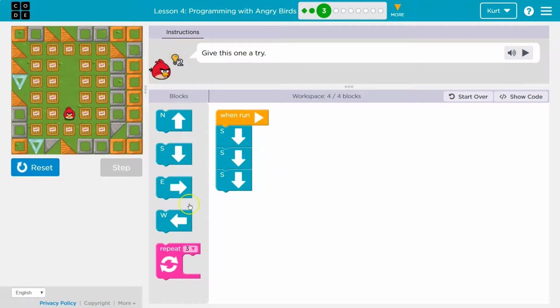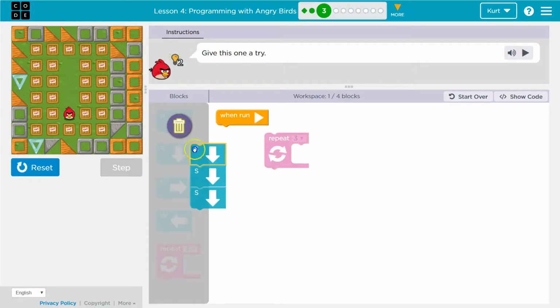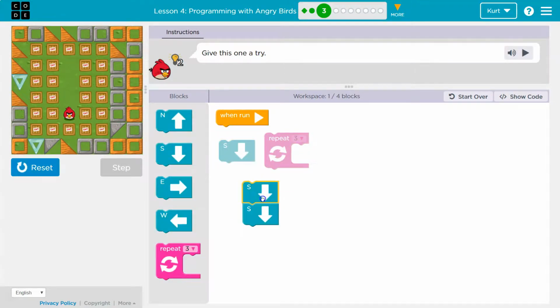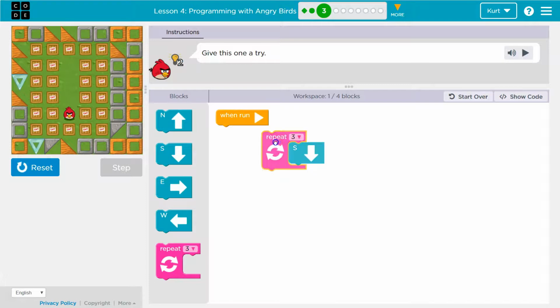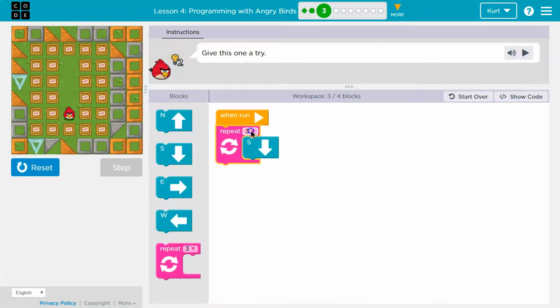So notice this is 3 different blocks. And what does this say? Repeat 3. I bet if we put something in this pink mouthy thing in between, it repeats whatever's in there. Okay, so I'm going to start with one of our south. So let me get rid of 2 of these and just drop it in here. And we'll do 2 to start.